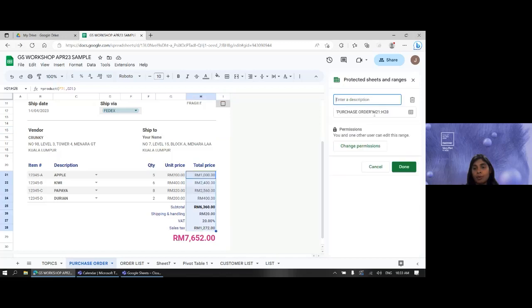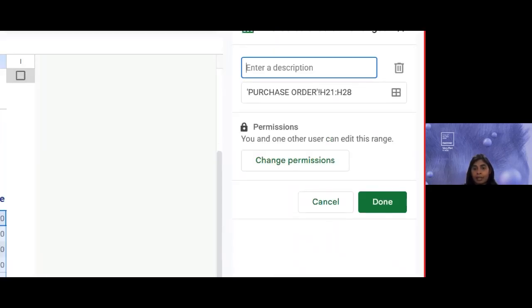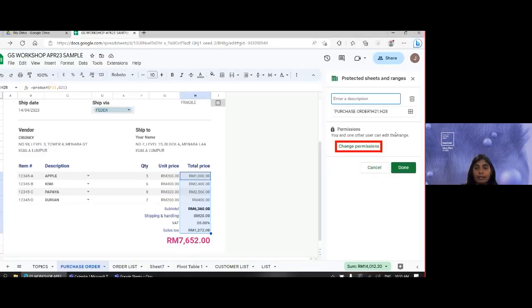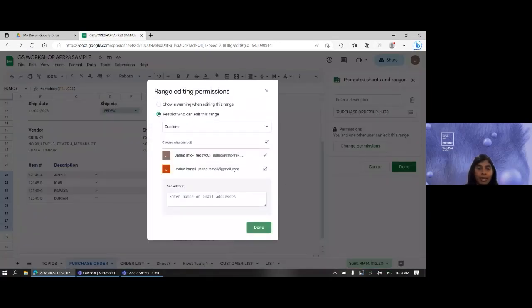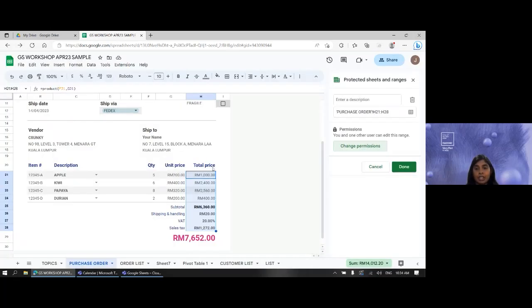So for example, if you want to make any changes to that, we just need to click on it. Then you can go again to change permission. And the change permission will come back and allow you to add more users or remove the users that you set to edit. So the changes will be updated from here.